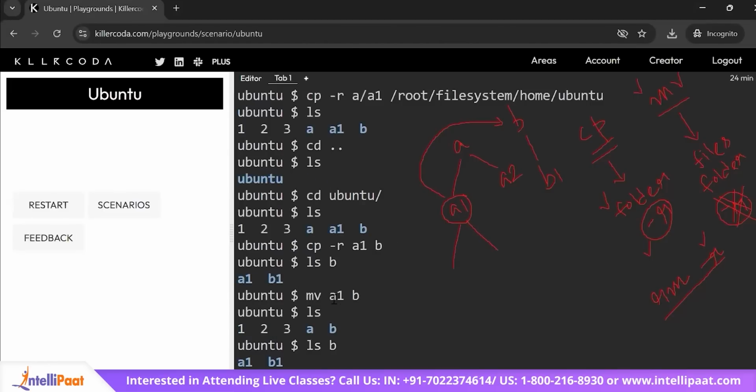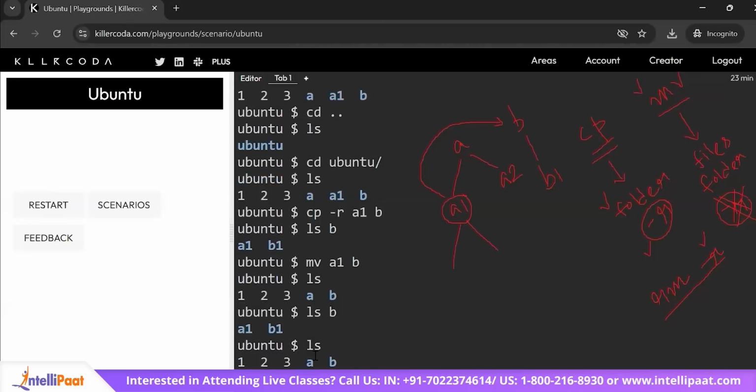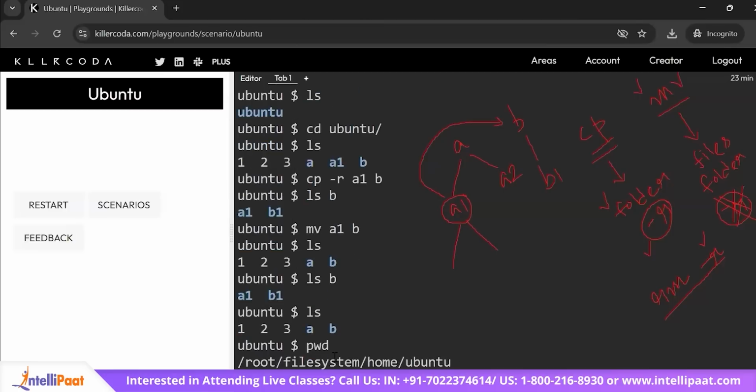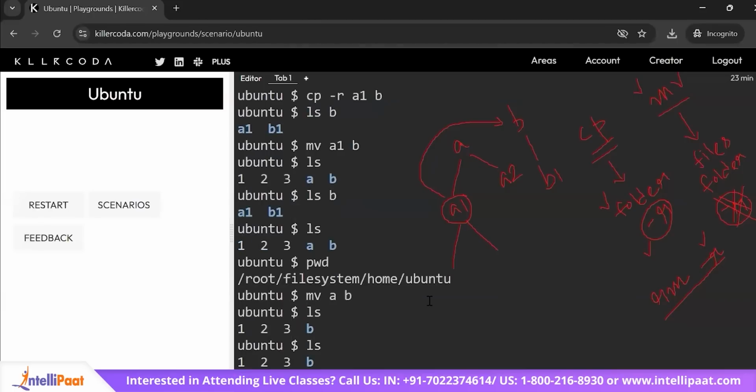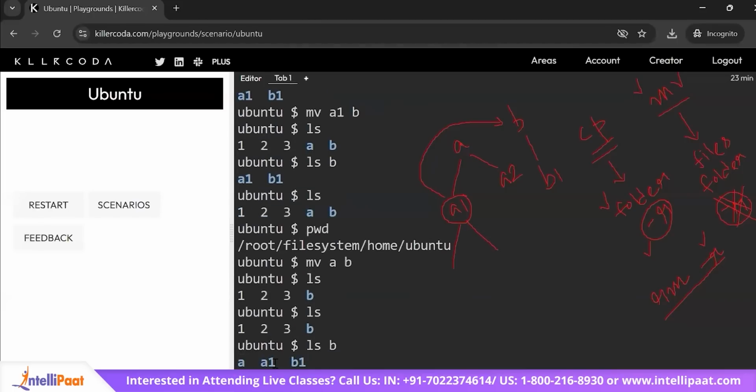So that is with the mv command as well. The mv command works the exact same way as cp, but when I want to move folders, I don't need to mention -r. As in this case, you have seen mv followed by the name of the folder. I'm present, I think, inside home/ubuntu. So if I want to paste this A folder inside B, what I would do is mv A and then B. This will paste the A folder inside B. ls B will show me there's the folder A, there's A1, there's B1.